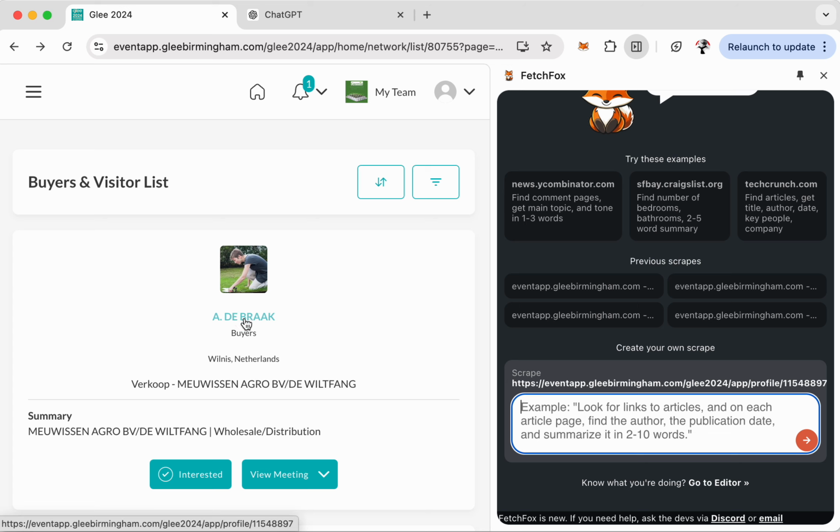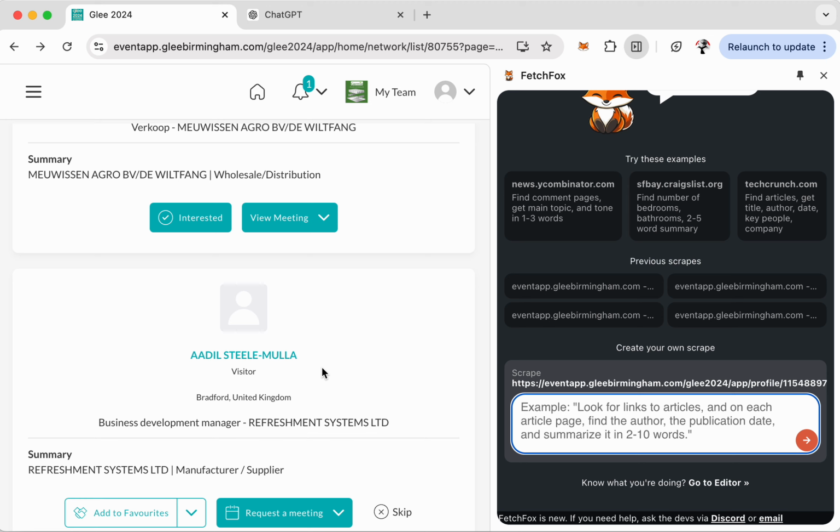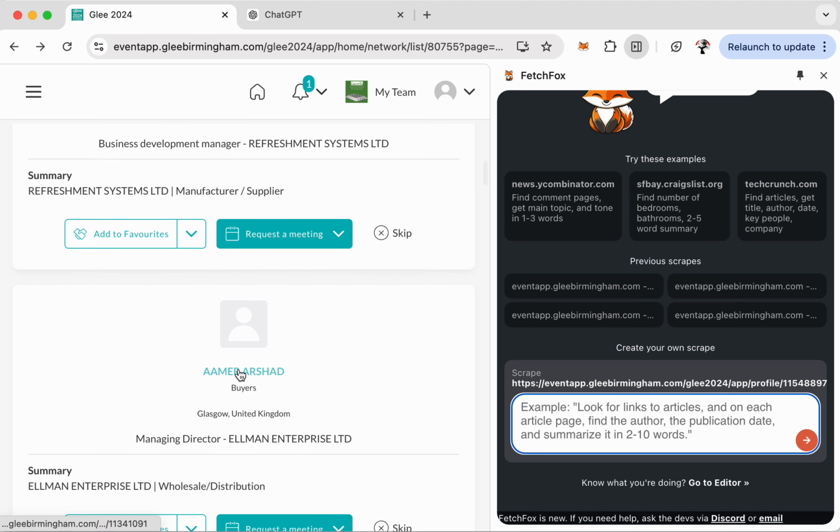One thing you'll notice is when you mouse over a link, it shows the URL at the very bottom. One pattern in these URLs is that they all have /app/profile in them, so let's put that detail in the prompt. The more details you add to the prompt, the better for FetchFox. It's an AI-based tool. So first, find links to profiles of event attendees. Make sure the links have /app/profile in them. Otherwise, ignore.